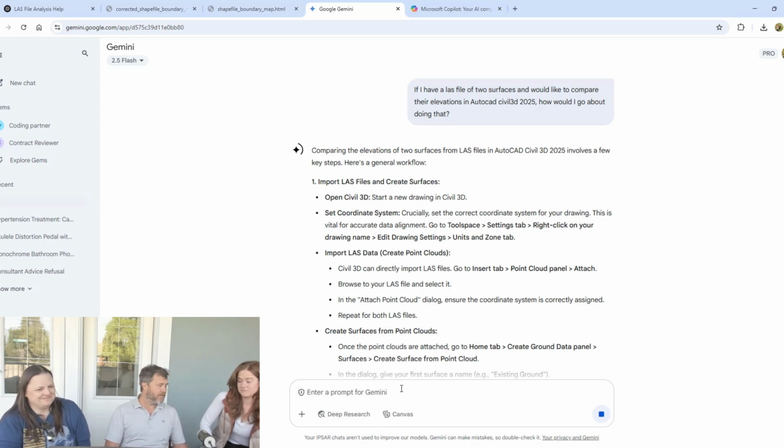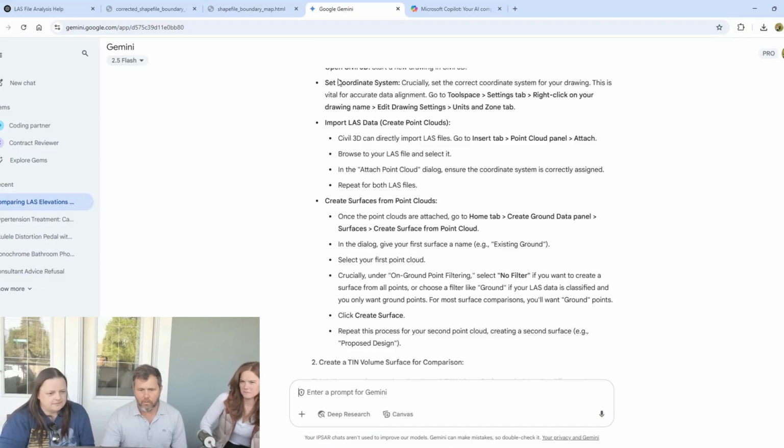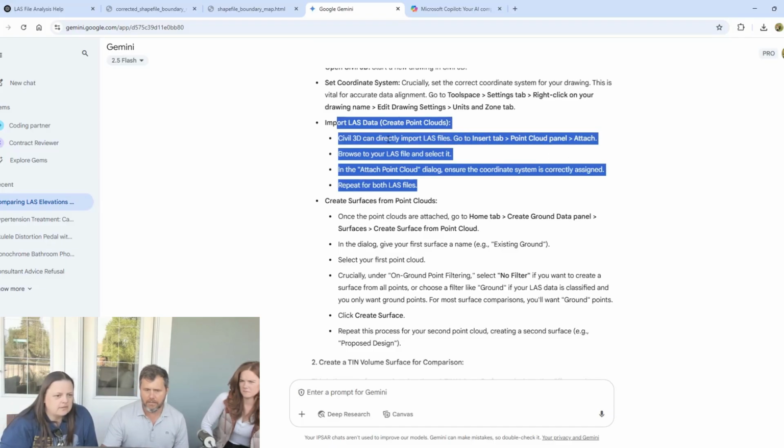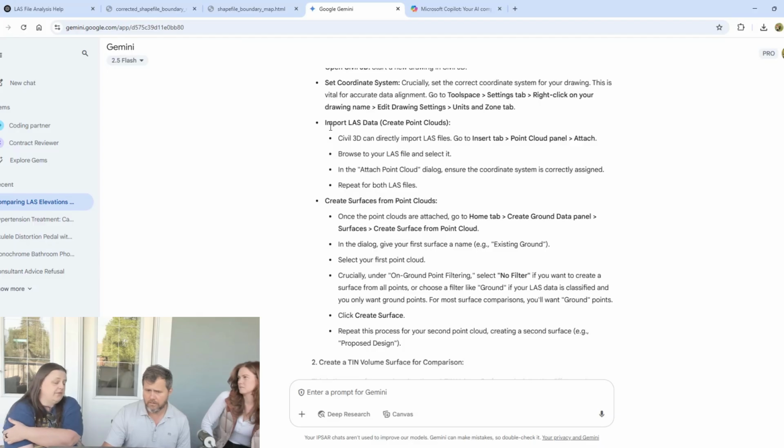Because it understands context, you don't have to Google and go through 97 blogs and dive into Reddit. Instead, you get, okay, this is how you set your coordinate system. This is incorrect, though. I don't believe you can directly attach a LAS file. Do you not have to create an RCS? In 2025, I don't know. I'm still using 2020.